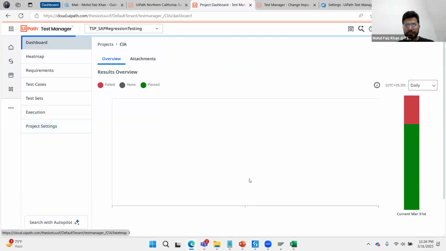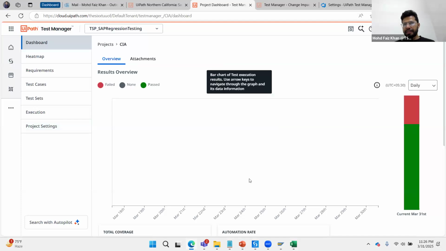So yeah, that is all about SAP testing with UiPath.